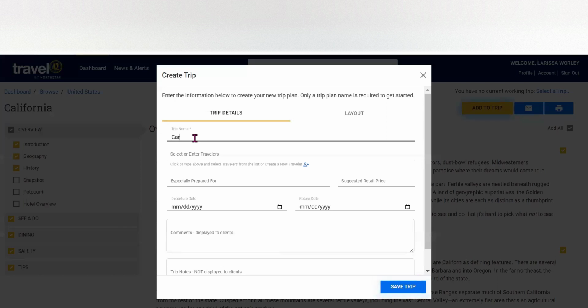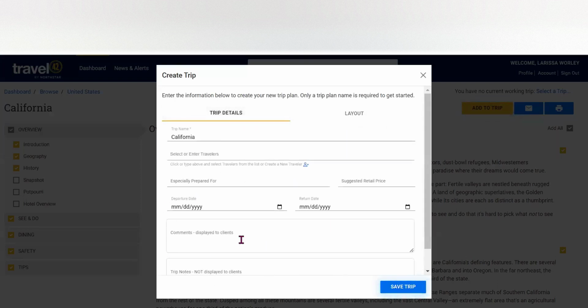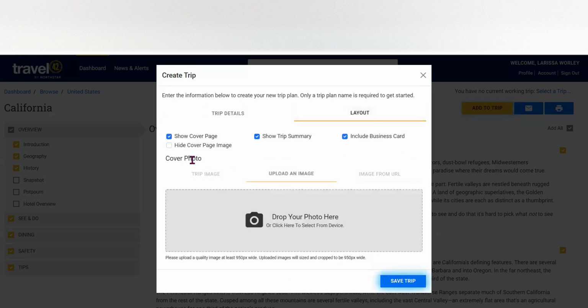Now, the only thing you need to create a new trip is the trip plan name. Everything else is optional, but you can add it if needed or wanted. I'm going to go ahead and click Layout to go to the next tab. So trip details is what you need to input for your trip details. Layout are options that you have to either show the cover page, show trip summary, include business card, hide cover page image, or upload an image or image from URL. I'm not going to do this just at this moment. I can always come back and do it at a later time. So for now, I'm going to click Save Trip.